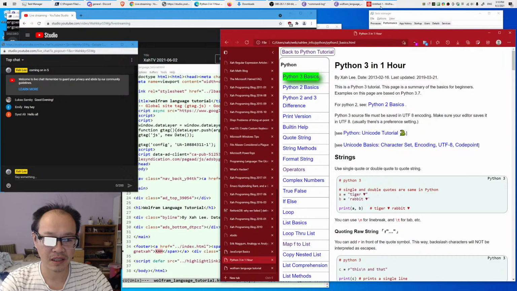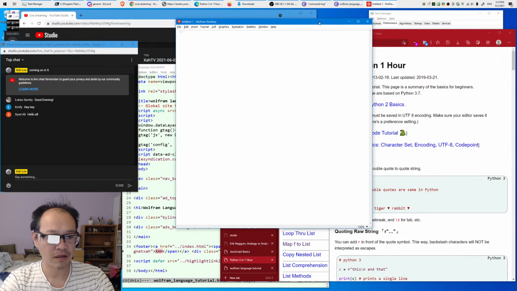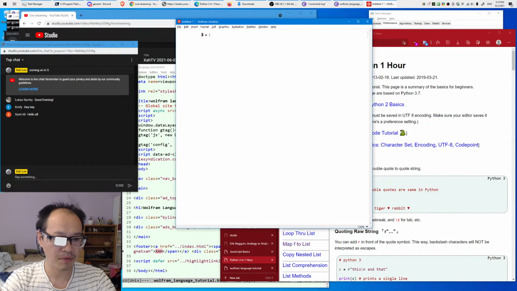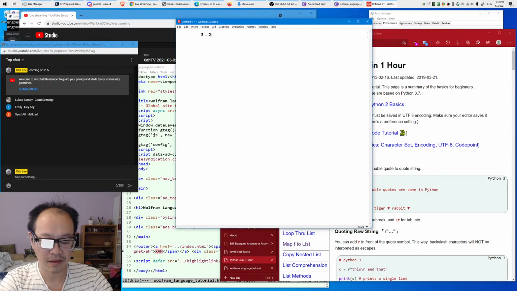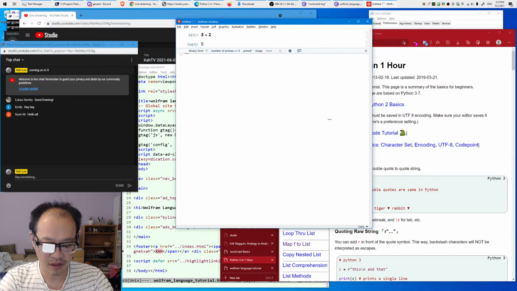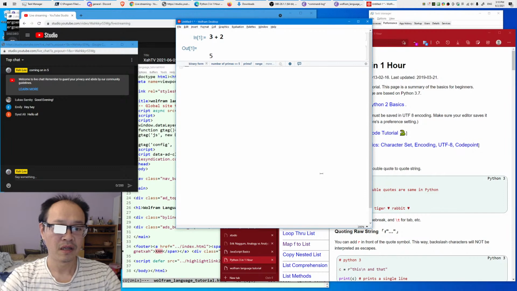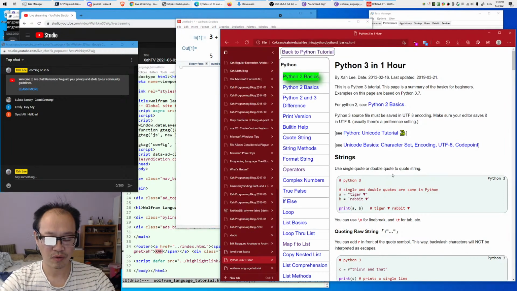So let's begin Mathematica. Let me show you. Okay, so Mathematica. Let's start Mathematica. 3 plus 2. You have to press shift enter, but I have a shortcut key. Let's forget about that. Let's magnify the screen so you can actually see better. So we're going to start to cover that today.